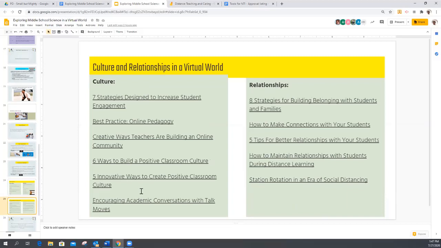And then the other slide that I'll point you out to, and then I'll give you some time, is basically this. It has some information on how to build culture in your classroom, and we've tried to look at ways of doing that online, although some of the things that you would do normally in the classroom you could do as well. And then we also have some strategies and some different things for building relationships. The one I would recommend that you take a look at, if you have a few moments, is this best practice online pedagogy. It has a ton of information on setting up an online classroom.